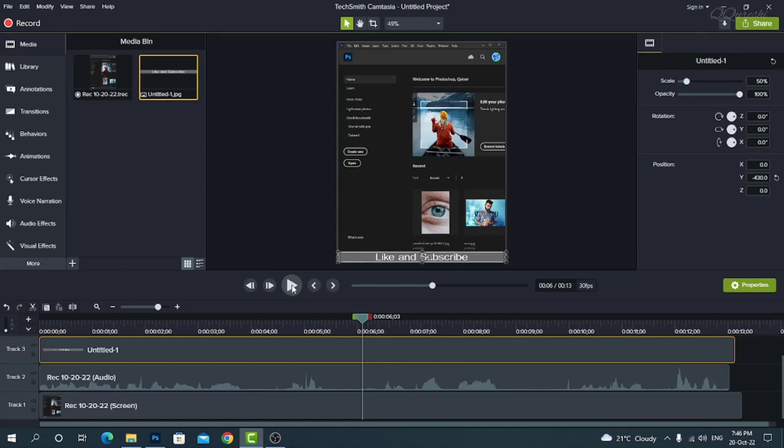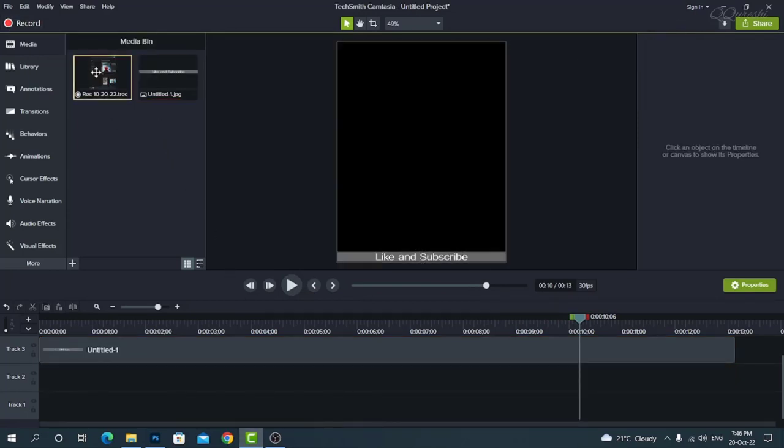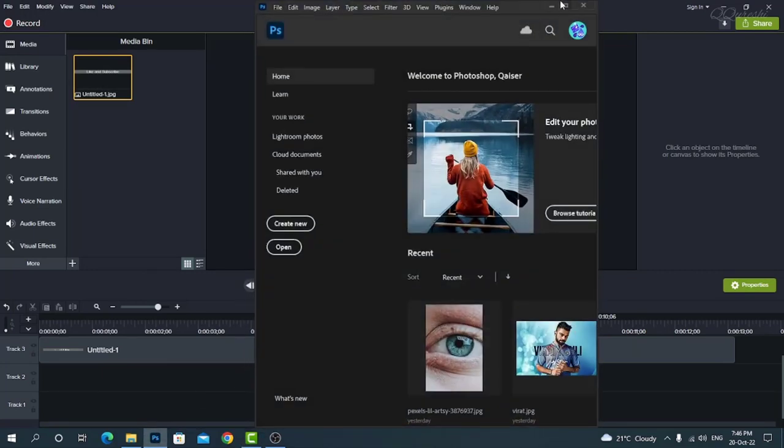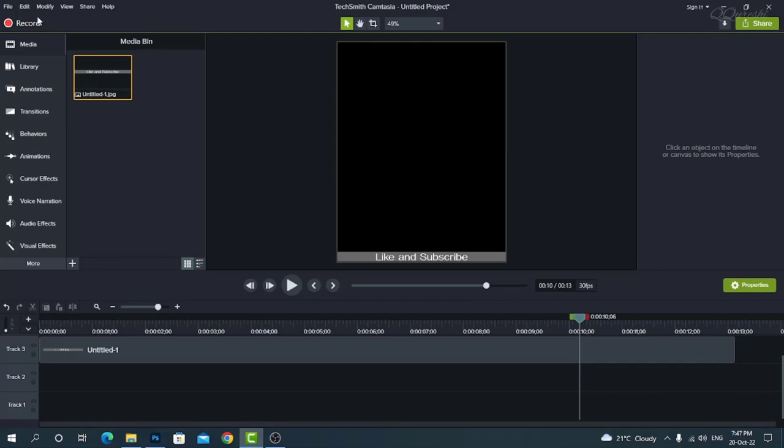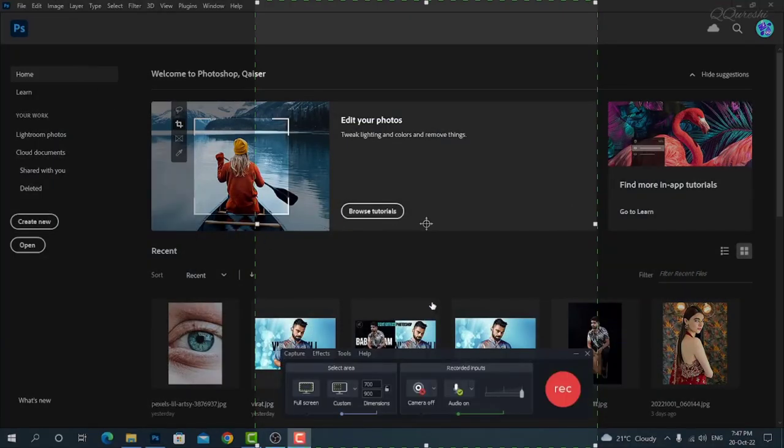Let me explain one more time. Going to delete tracks on the timeline and the main video. I will leave this sticker. When you open Photoshop, it looks like that. Now click on record. Adjust width 700 and 900 for height. And you can adjust according to your resolution.